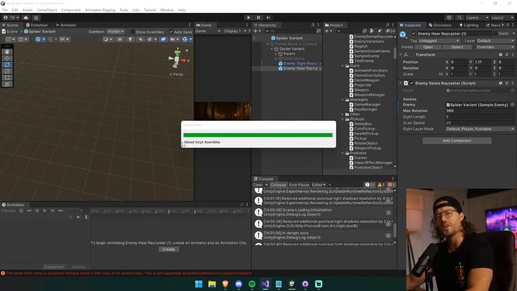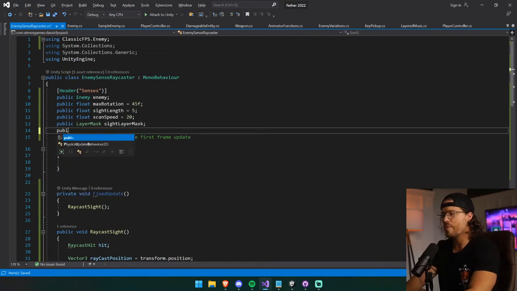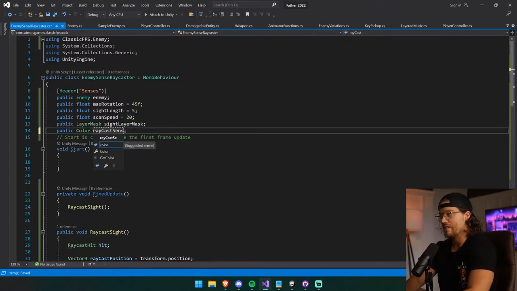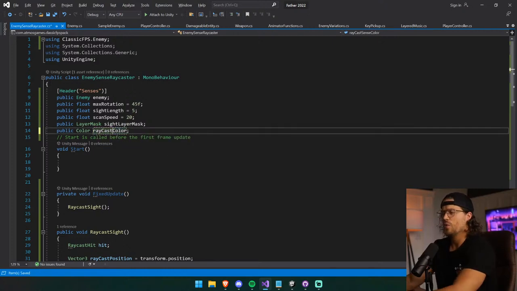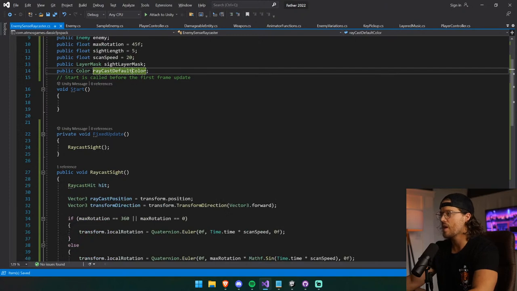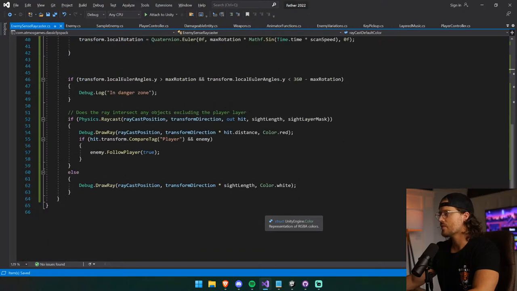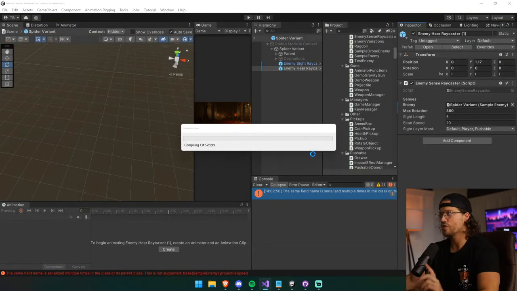And also let's be able to pick the color, because I want to be able to see the different raycasts. So let's do a public color, and then this is going to be sense color. Or really it would be raycast sense color, something like that. Raycast default color is probably better, because it turns red when it sees something. And then what we're going to do is put that here. Color. There we go. So we have our raycast colors we can use. So we can choose two different ones here.